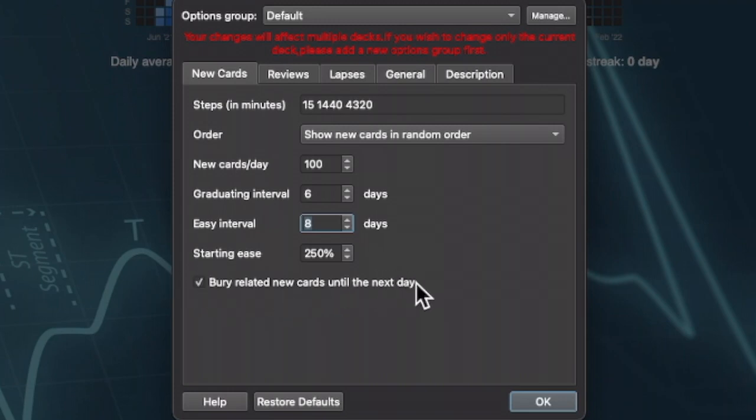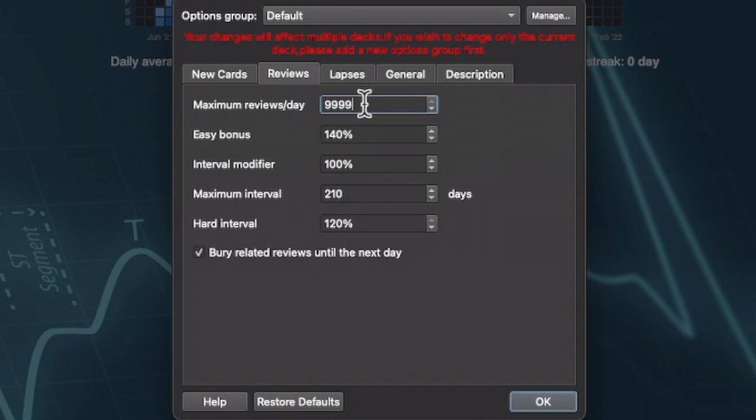That's going to make sure that if you have 2 closed cards that are the same, that you only see one of them rather than both of them. Again, randomization is really important here. For reviews, make sure this is set to 9999. We do not want to mess with Anki's algorithm. That is super important not to mess with Anki's algorithm. It is there for a reason and it works if you use it right.